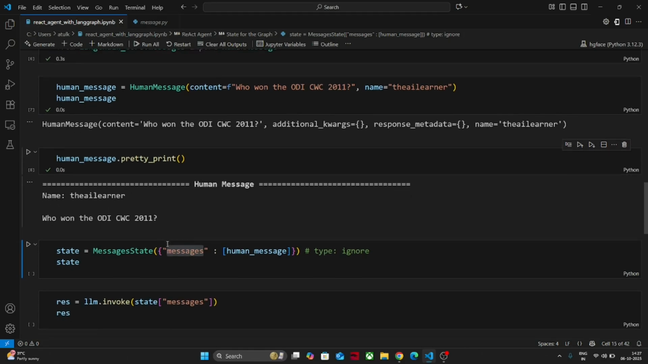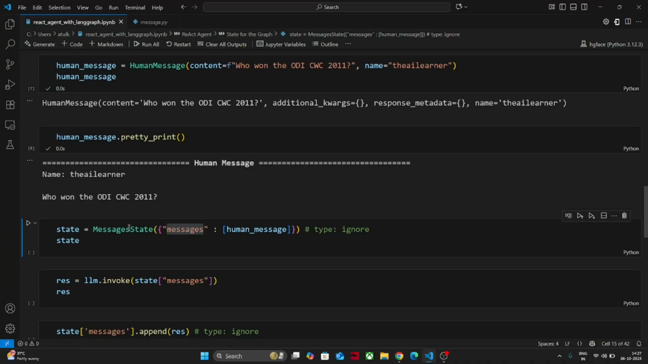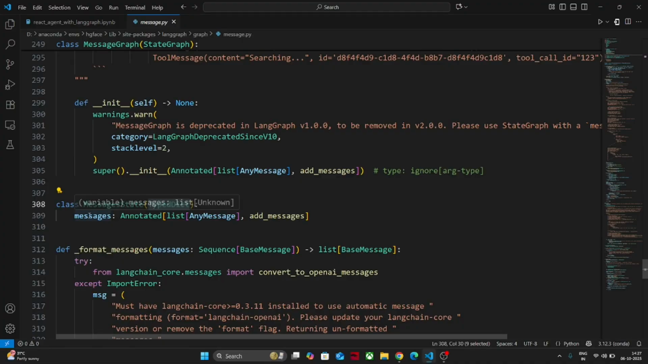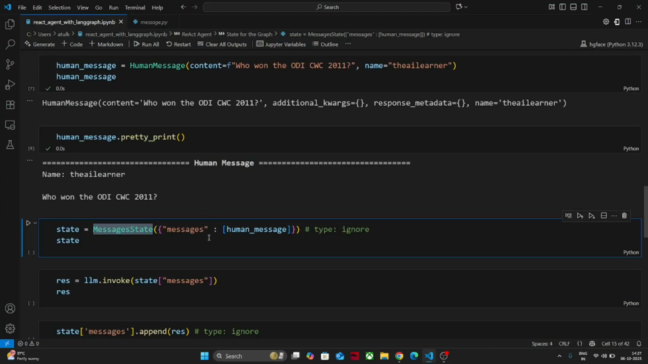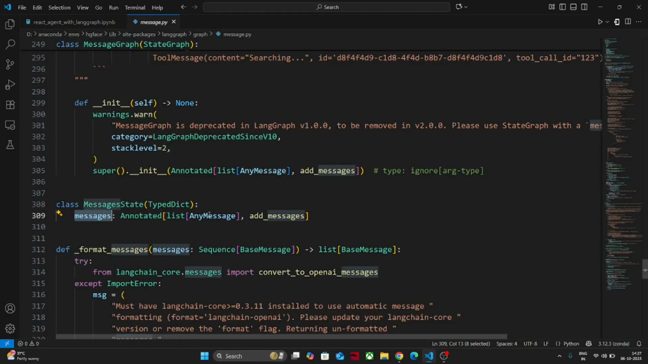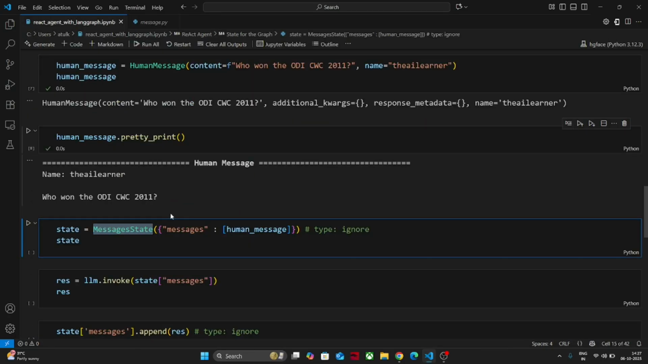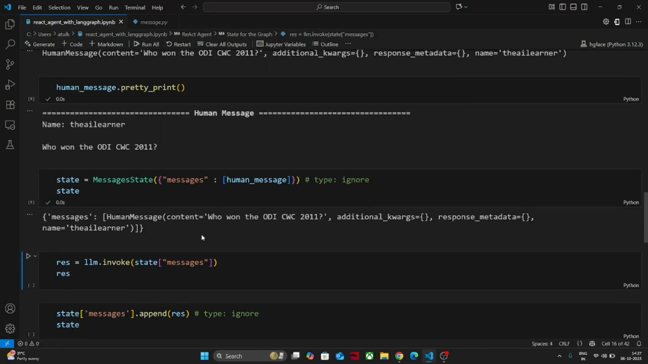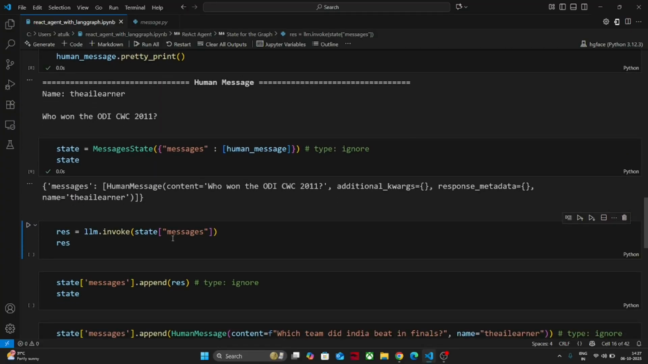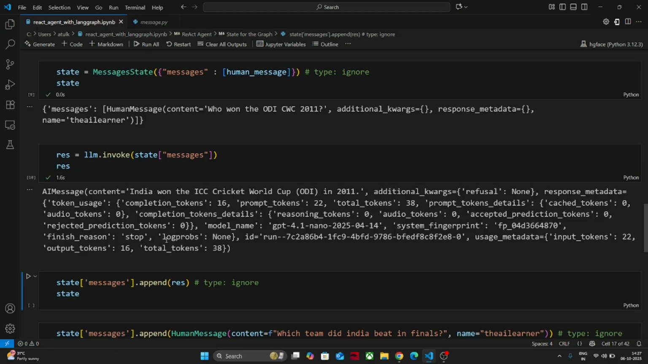Now let's create that message state. As we have already seen in the message state, messages is the key, and we can pass that human message as a list to this messages. As you can see, it is a list of any messages. So I have passed this and it will create this message state. Now let's pass that state to this LLM and see the result it provides. You can see it has provided: India won the ICC Cricket World Cup 2011.